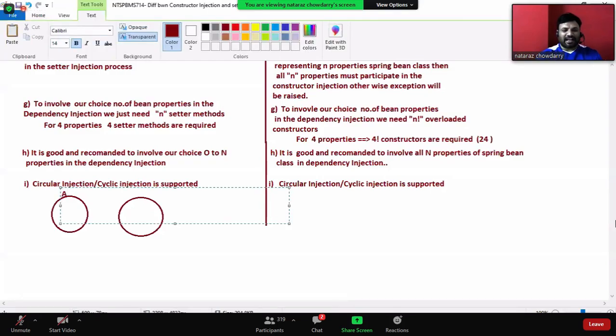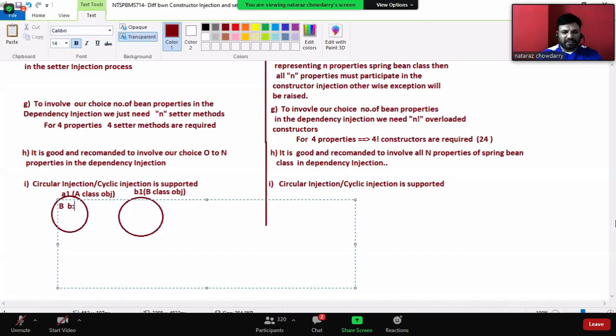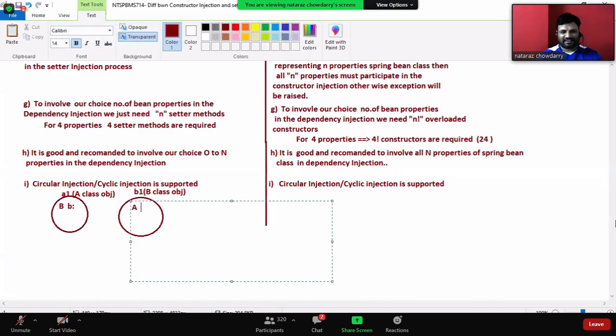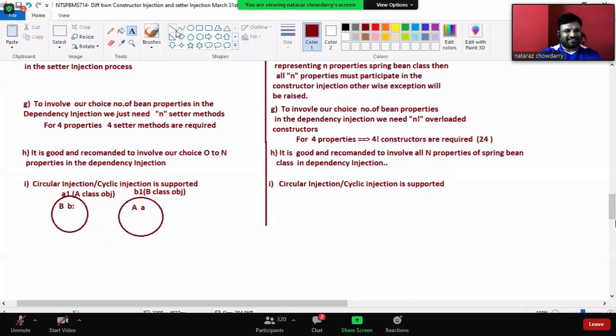Listen carefully. A class, A object: A1. B class object: B1. Unfortunately, B needs A. I want to inject A to B and B to A. If this injection is happening, then it is called cyclic injection. Target should be injected to dependent, and dependent should be injected to target. That is called cyclic injection.